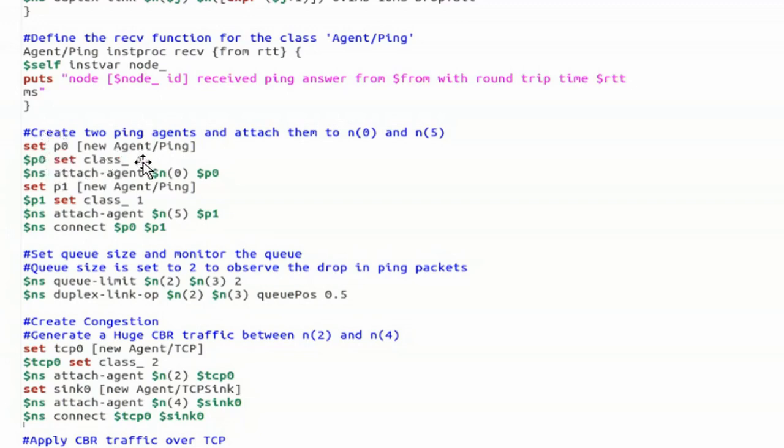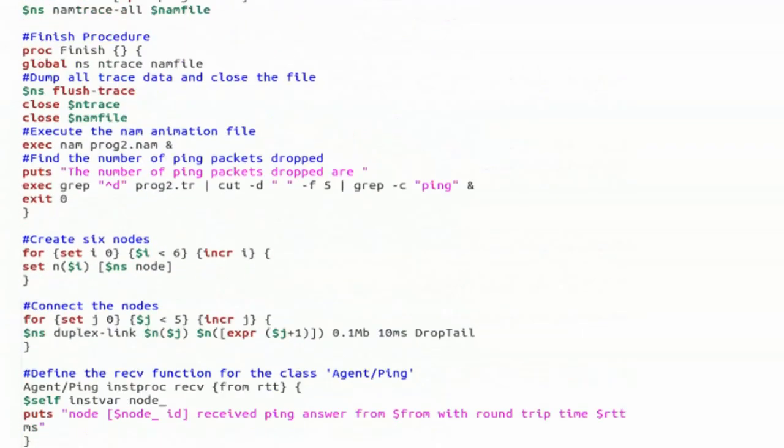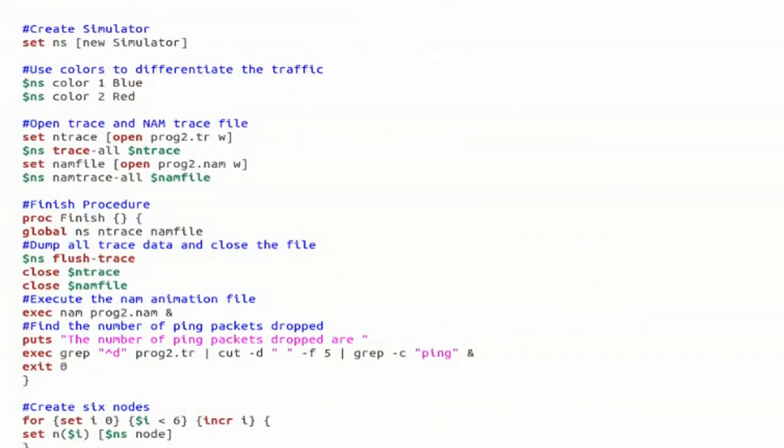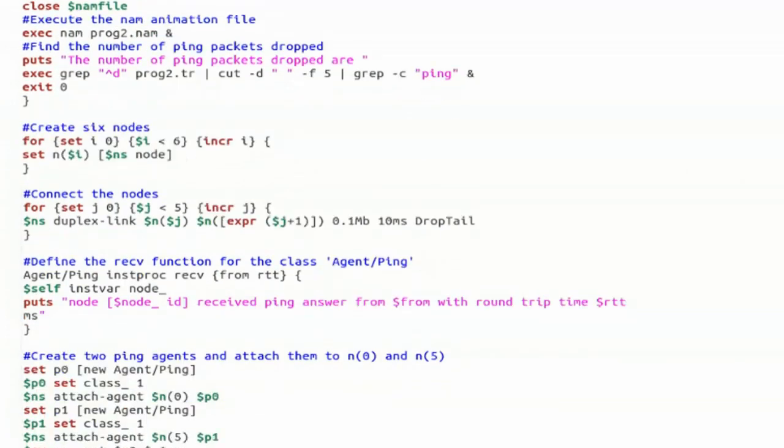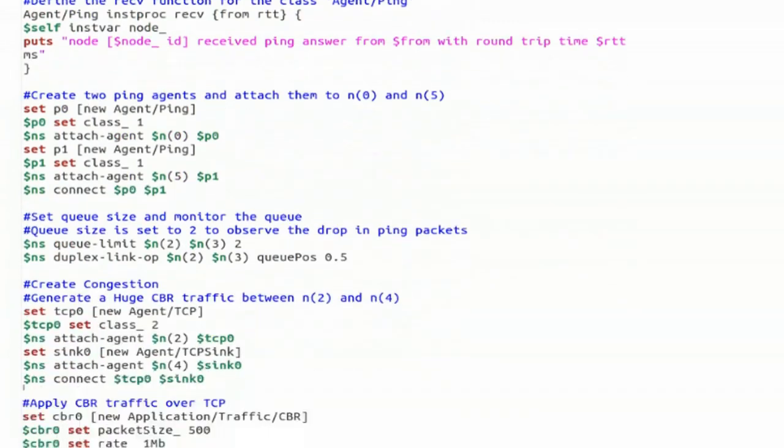Set class 1. See, we defined that, right? One is nothing but blue color. Right, class 1 is actually blue color, color 2 is actually red. So here for ping I am using blue color. Clear? For ping I am using blue color, and I am attaching the agent to node 0.